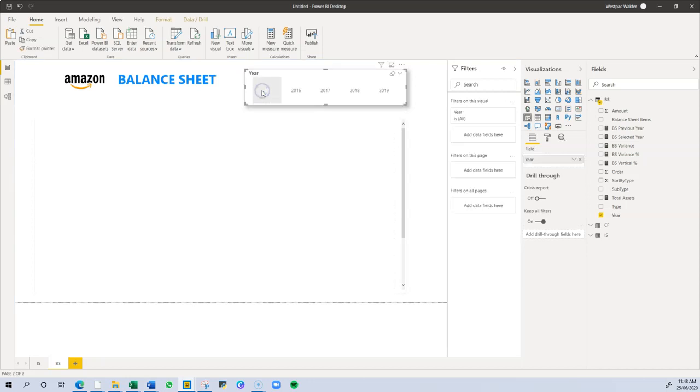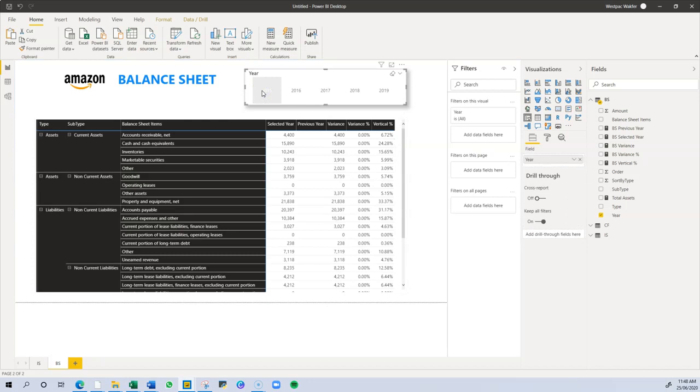So now if we go to 2015, you'll see the numbers change dynamically. So here's your current year 2015 numbers, no comparatives. 2016 with comparatives, 2017 with comparatives, 2018, 2019.